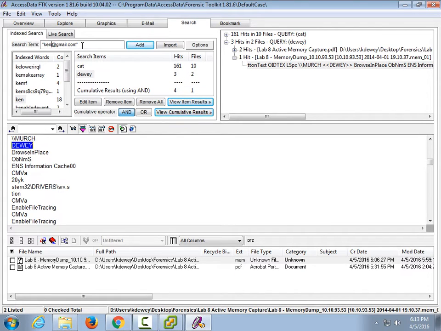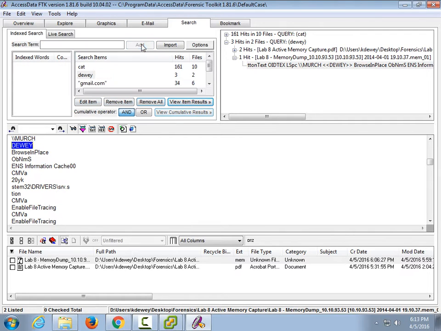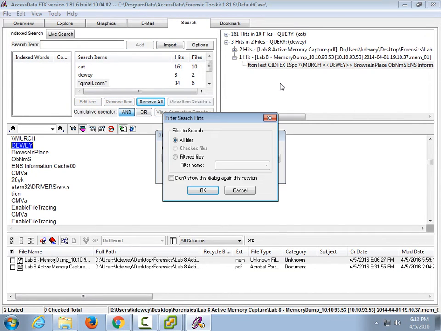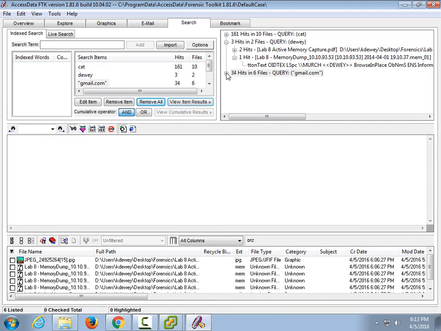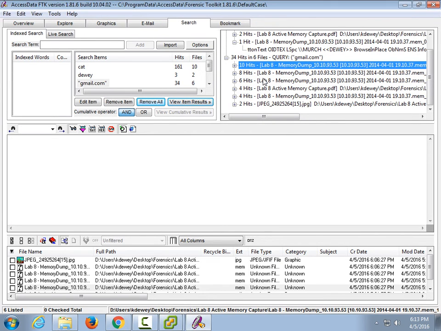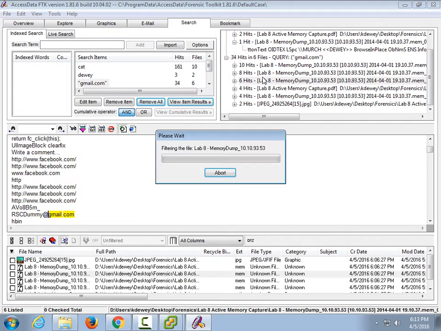The problem is I don't know what's in this image. Let's just do @Gmail. There's nothing with @Gmail. Okay. There's Gmail by itself. Let's see what's in Gmail here. Gmail, show individual results, all files. Oh, there's one.